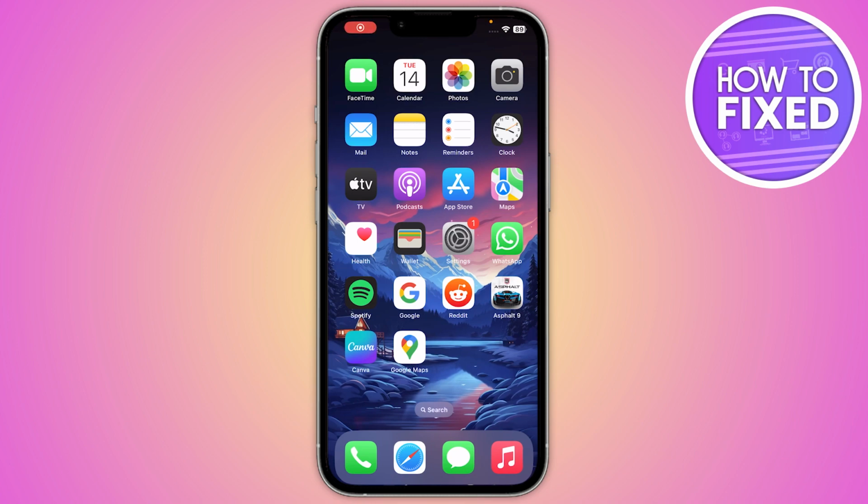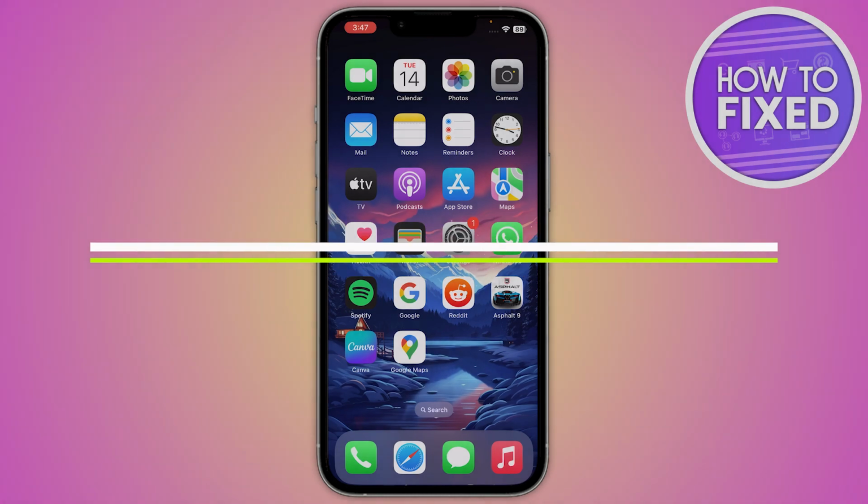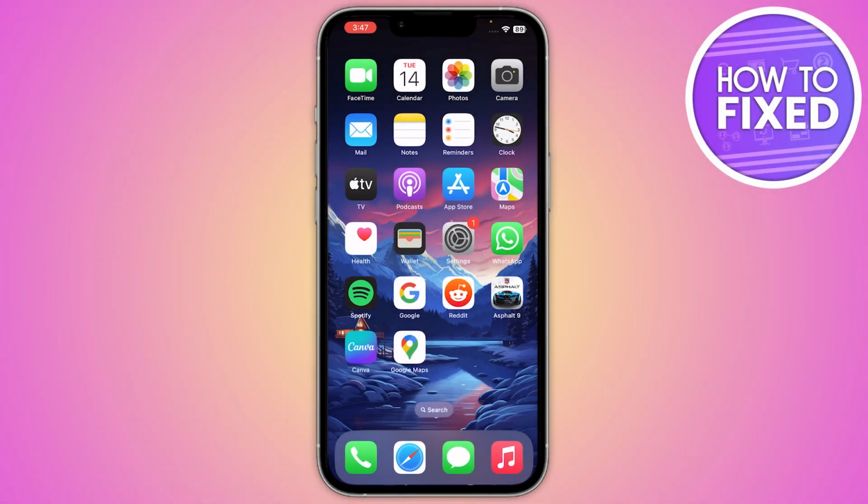How you can check your iPhone battery cycle count. Hey guys, in this quick tutorial I'm going to show you how you can check the iPhone battery cycle. The steps are really easy and simple, so now let's get started.